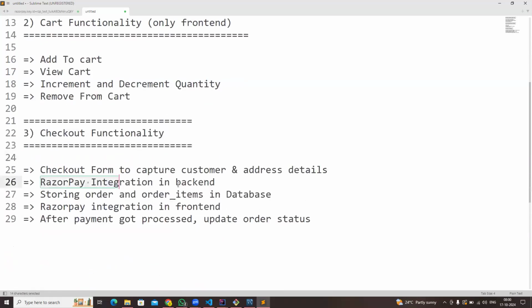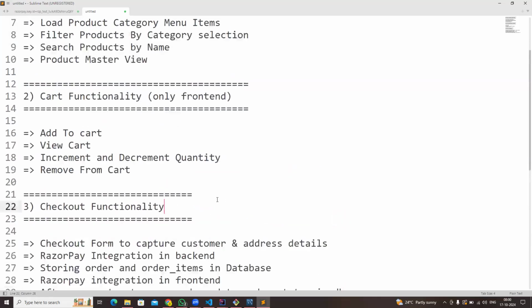Razorpay integration is available in the backend, storing the order and order items in the database. Razorpay integration is also in the front end. After the payment is processed, we update the order status in the database. So the checkout functionality communicates with the orders API in the backend.